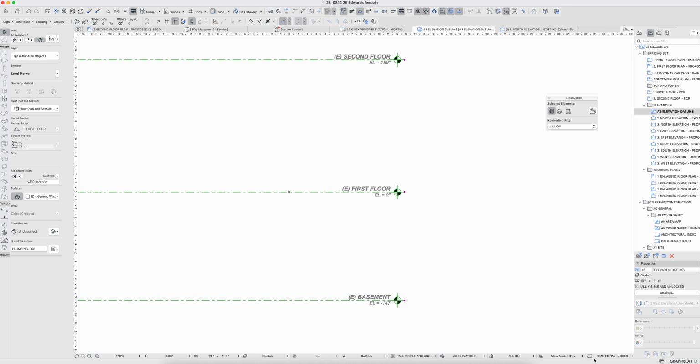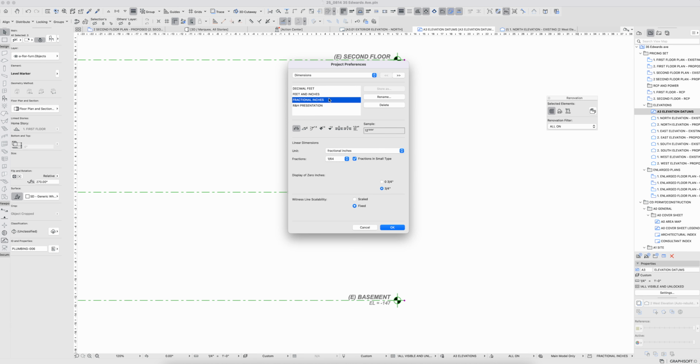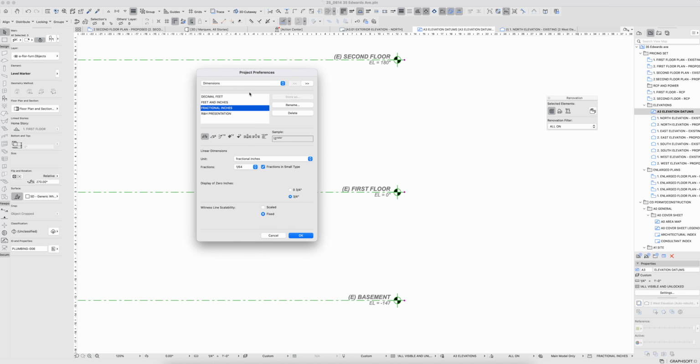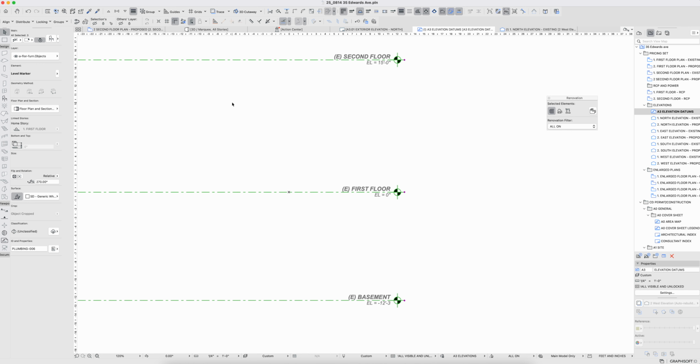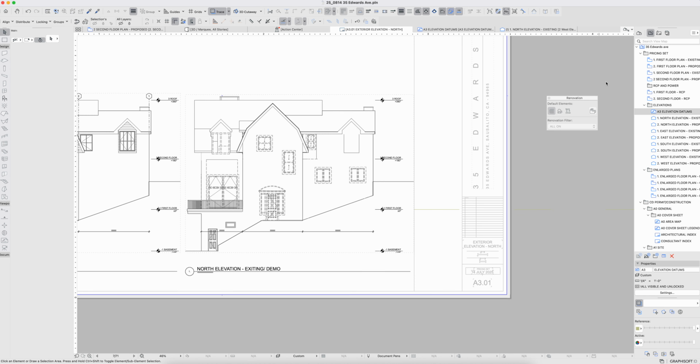So let's figure out why our elevations are showing... Oh, our elevation type should be feet and inches, I believe. There we go. So that's better. So let's go ahead and redefine that as feet and inches. And the elevations might have also been using the incorrect marker type, or sorry, rather dimension type.